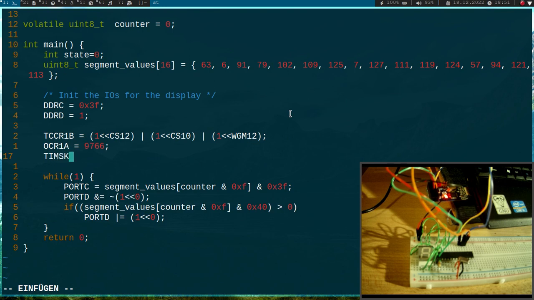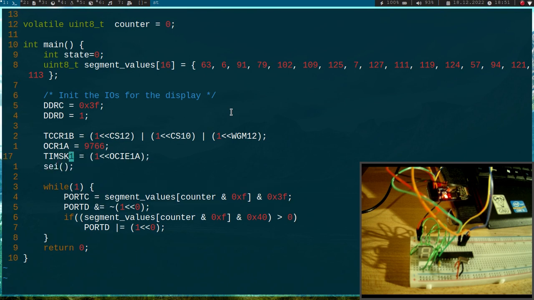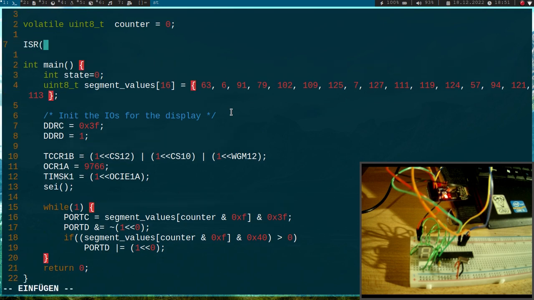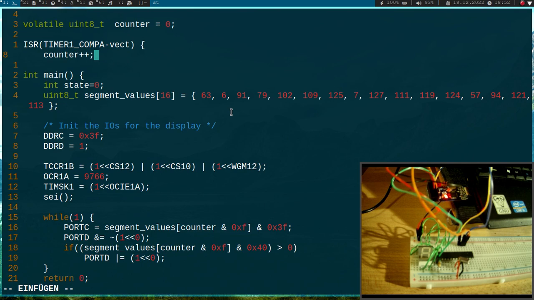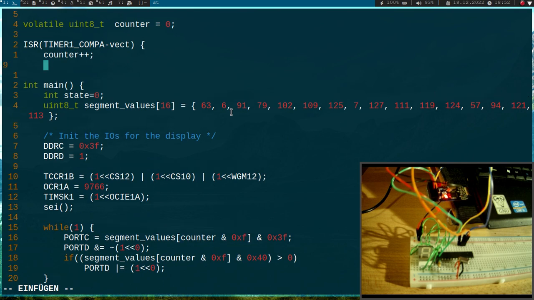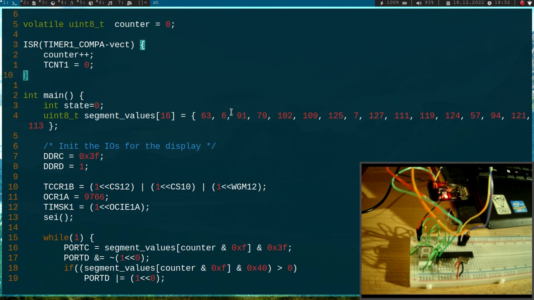And then I will have to write to the interrupt mask register, and I have to enable the output compare interrupt enable for output compare register 1. Okay, and then I will have to globally enable interrupts. And up here, I will declare an interrupt service routine. So we are using timer 1 here, so the interrupt vector is TIMER1_COMPA_vect. And all I will do here is increase the counter variable, and then I will set the counter back to 0, so I will clear the counter and will count up again.